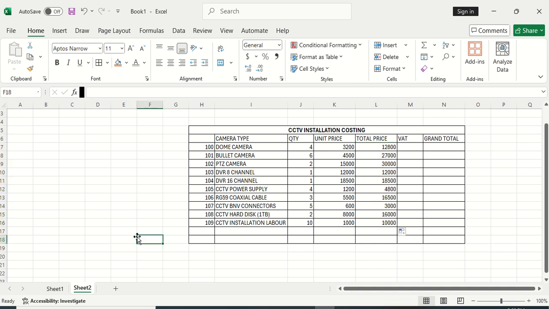So the next thing we are going to do is to calculate the VAT, value added tax. So what is the VAT? We are going to assume a Kenyan VAT. So let's think about a Kenyan VAT, value added tax. VAT for most products in Kenya is 16%. So here we have VAT is equal to 16%.